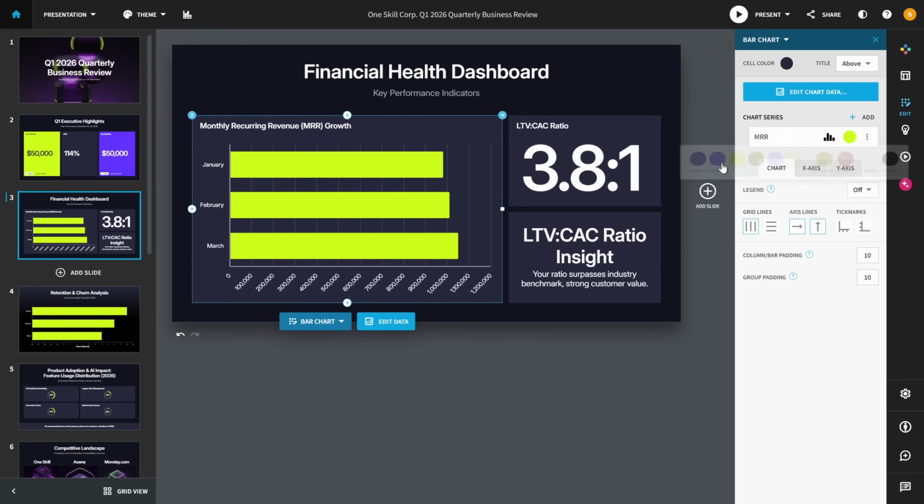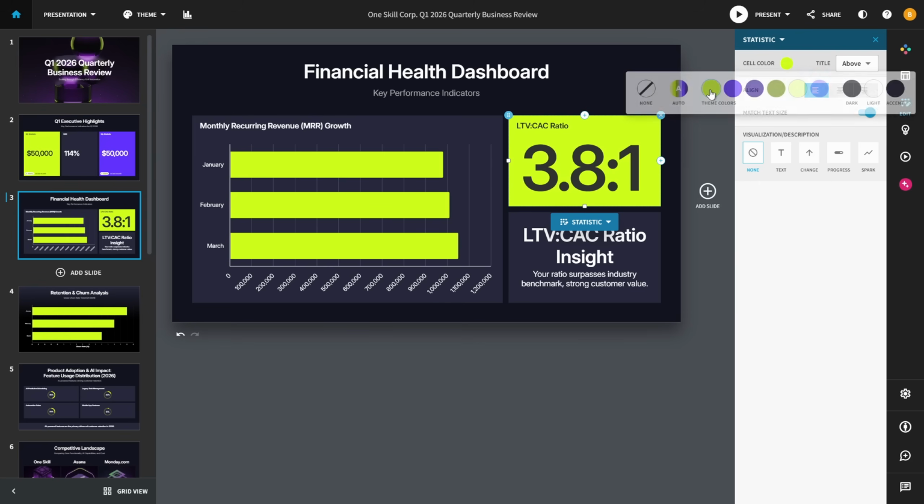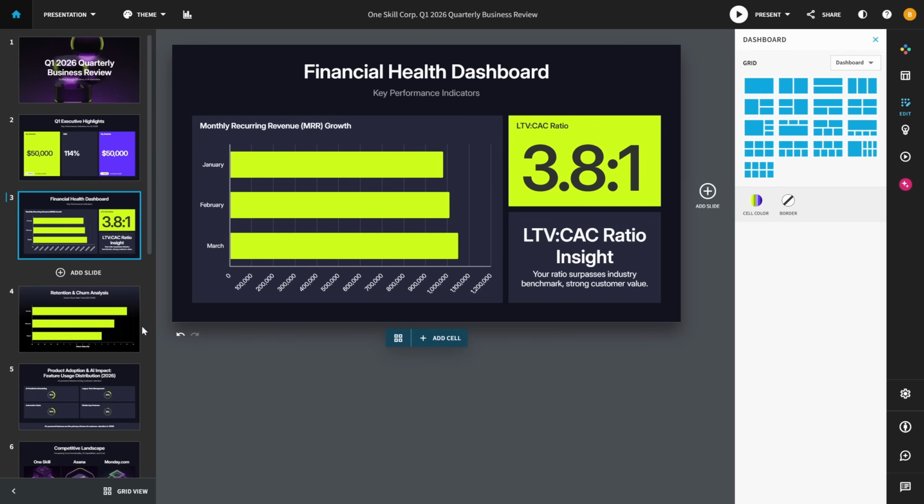And once again, we can apply this beautiful lime color to our bar chart. And by the way, we can select any of these rectangles and apply the same accent colors that we have in our theme.